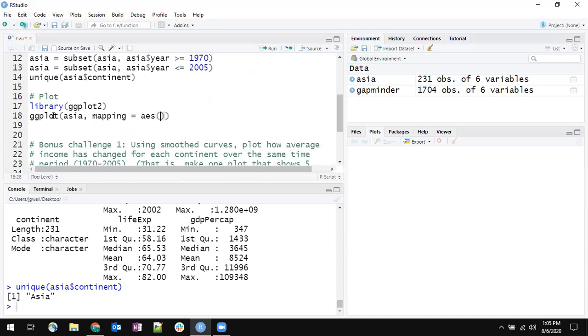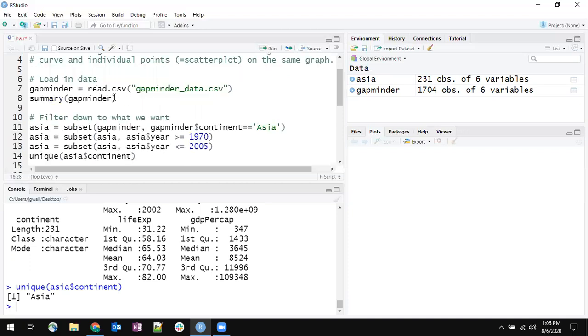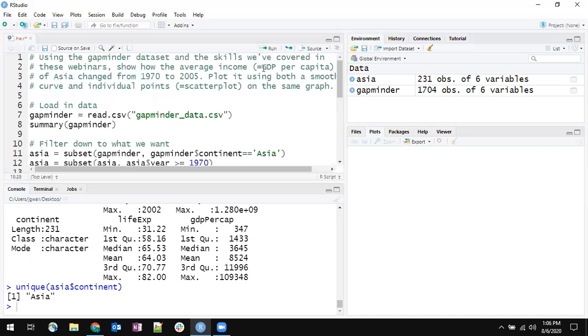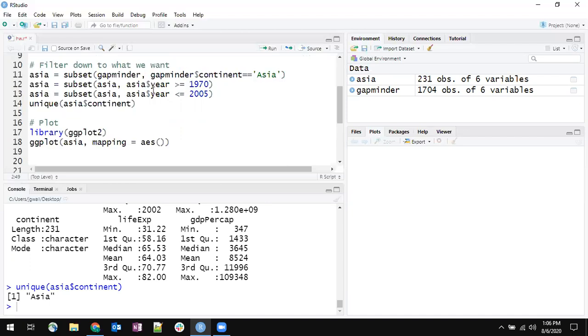Remember, that's aesthetics. So we're plotting the GDP per capita over time. So that makes sense that x is going to be year, and y is going to be, I can never spell this right, so I'm just going to copy it, gdpPercap.